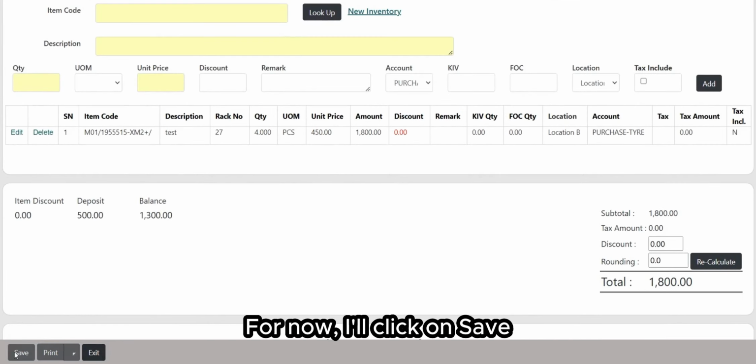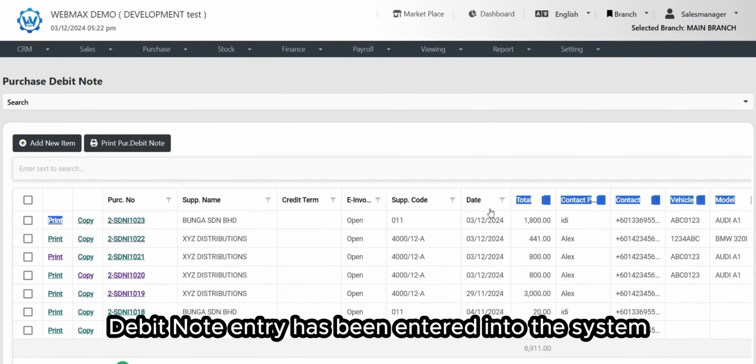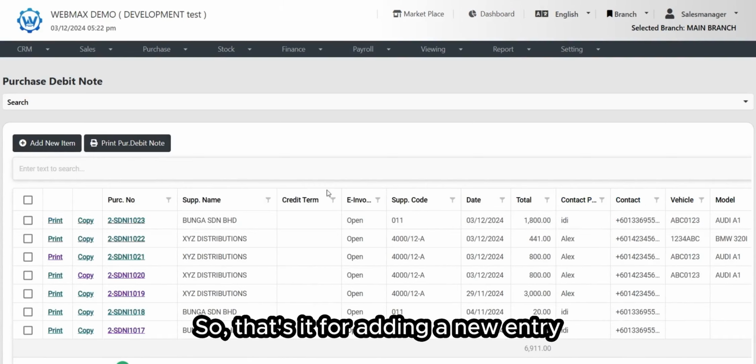For now, I'll click on Save. And as you can see, my purchase debit note entry has been entered into the system. So that's it for adding a new entry.